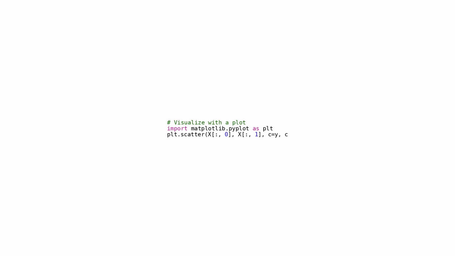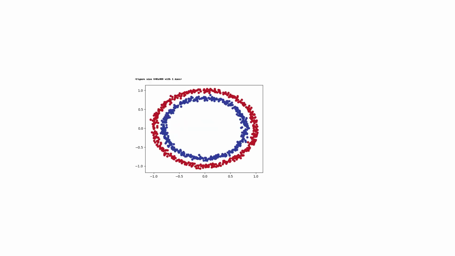The cmap parameter specifies the color map to use for coloring the points, with this particular code using the RdYlBu color map, the red-yellow-blue spectrum. This type of plot is commonly used to visualize the distribution and relationships of data points within a two-dimensional space, often in the context of machine learning for tasks like clustering or classification.